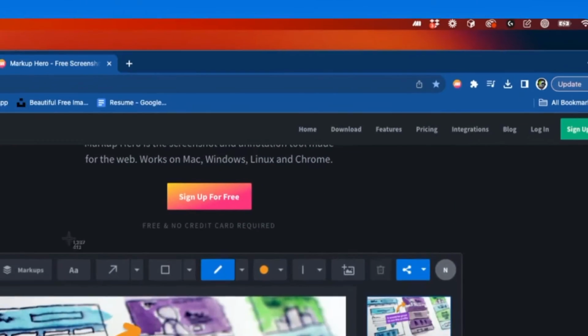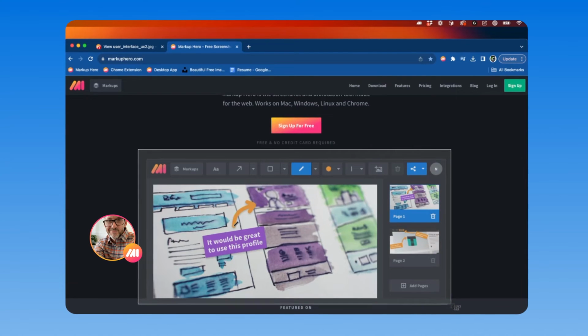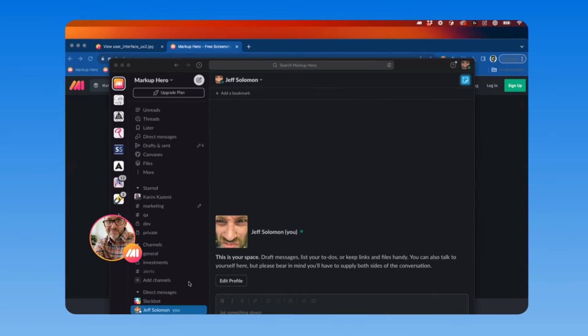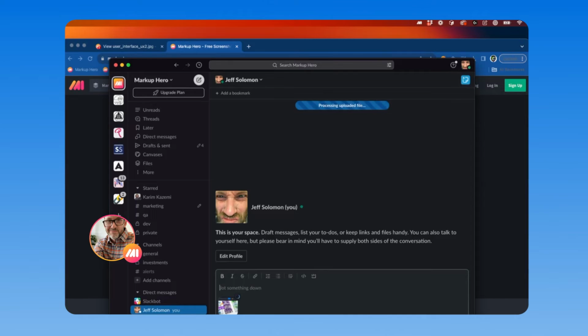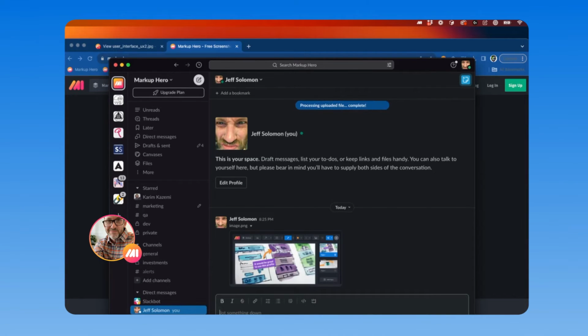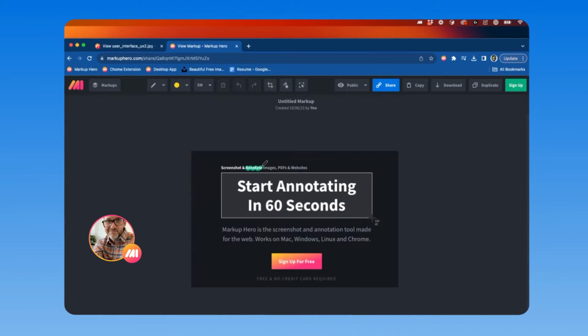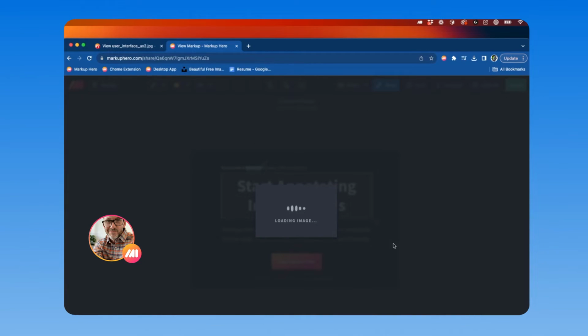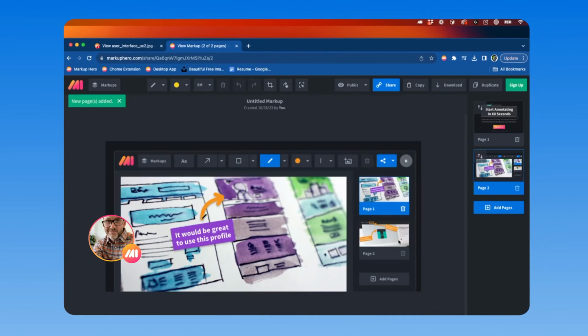Clipboard Screenshot. This is a really handy way to snap a screenshot and copy it to your clipboard instead of opening it up in Markup Hero for annotations. This is most useful when you simply want to copy and paste something into a document, email, or messaging app, but don't need to add annotations. It's also very useful for creating multiple pages in existing markups like this.